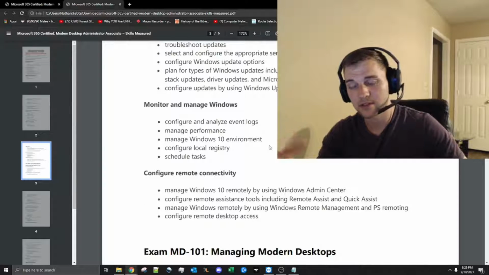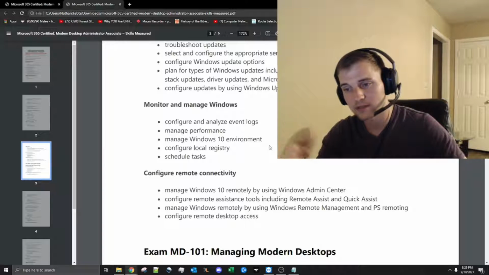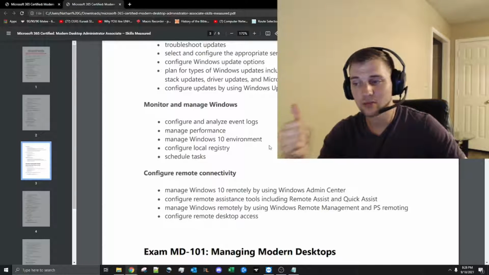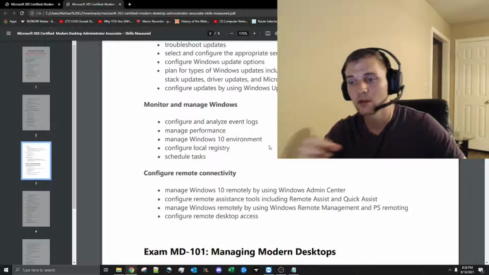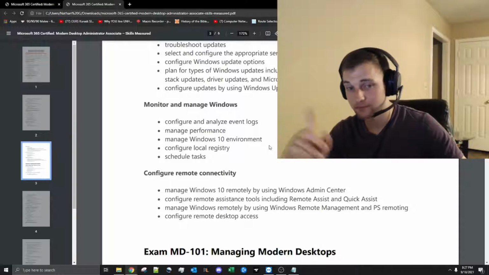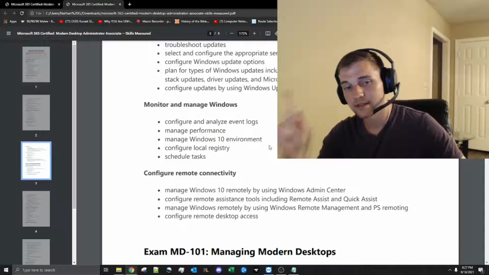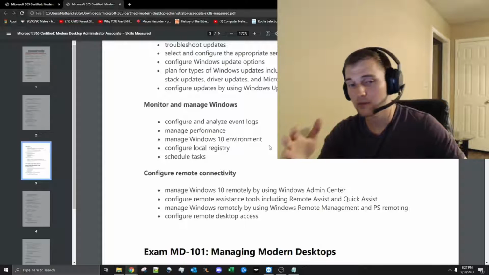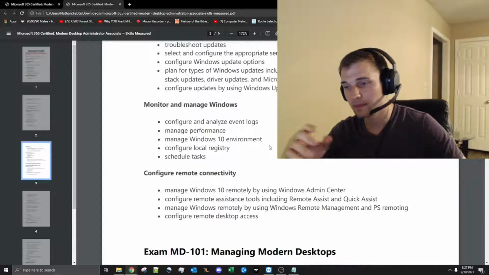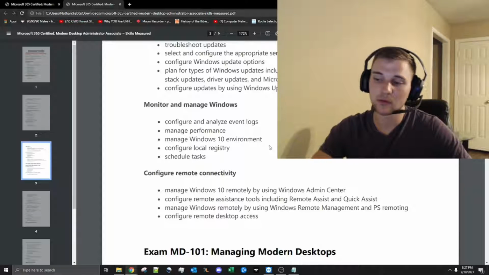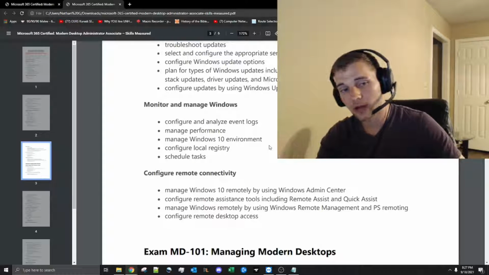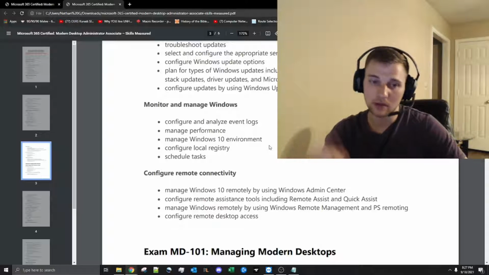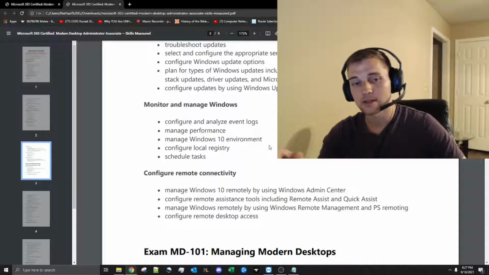We are on the last section here, and you're going to configure remote connectivity. You're going to manage Windows 10 remotely by using Windows Admin Center. Configure remote assistance tools, manage Windows remotely by using Windows Remote Management. You need to know that. Configure remote desktop access. Super important on a user day-to-day basis. A lot of users need to have remote desktop access set up. So that's it. You see the exam MD-101, managing modern desktops down there. We are not going to be going over that in this series. I'm going to create another series on that, so stay tuned.